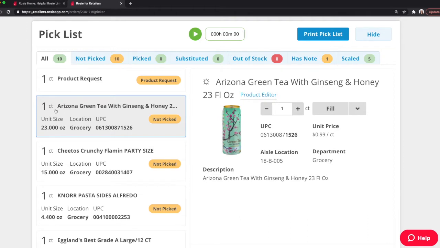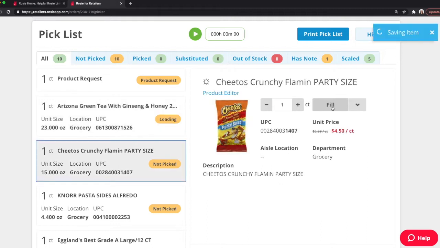On the left side of this list, I can see that the customer ordered 1 count of this green tea. On the right, I can see the item details, which includes the image, the UPC, the price, and quantity. To fill this item, you can click on the Fill button. If you have a Rosie Picker package, you can scan this item with the Bluetooth scan gun and it will automatically fill it. You'll notice a few things here.